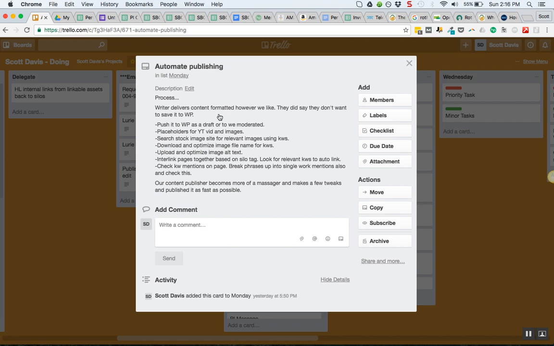But anyway, writers like writing in Word. They don't like writing in WordPress or something they're not comfortable with. So it is what it is. So we get the content, we push it to WordPress as a draft or to be moderated. Made a spelling error there, but to be moderated.